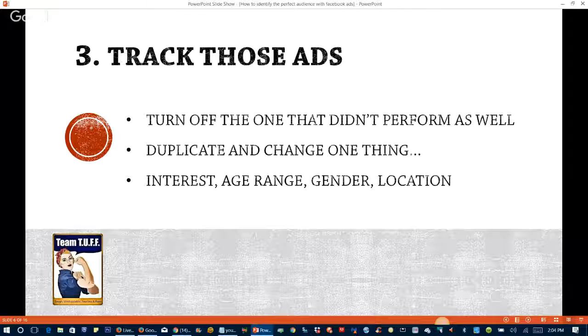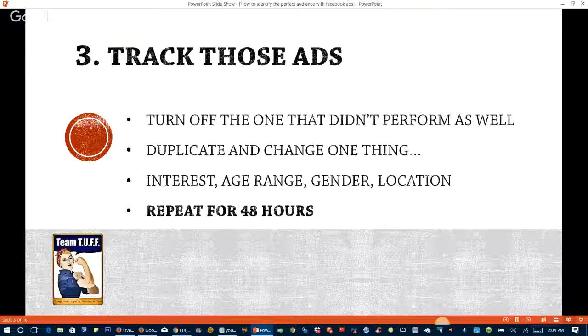So change the interest or the age range or the gender, if you're looking to see if men or women would be better suited for your business, or your location. Okay, and you're going to repeat this for 48 hours. So once you've duplicated it and made that single change, you're going to run your campaign for another 2 days and see which one performs better.